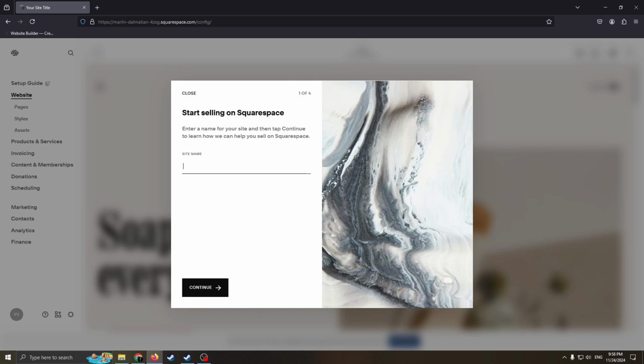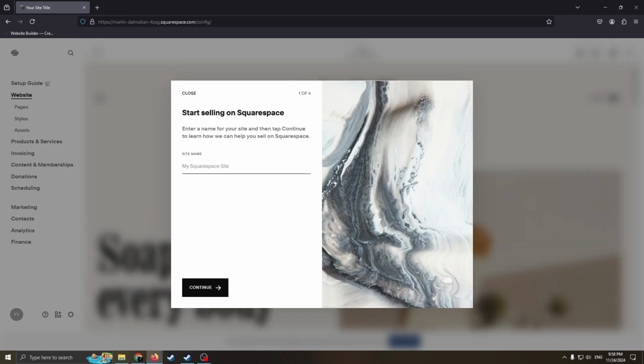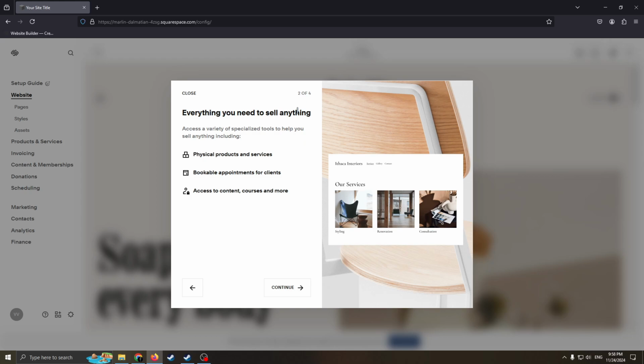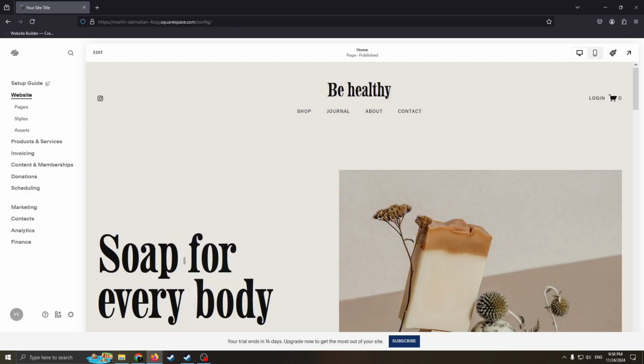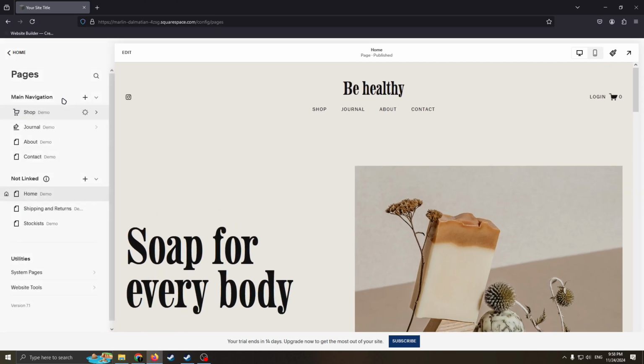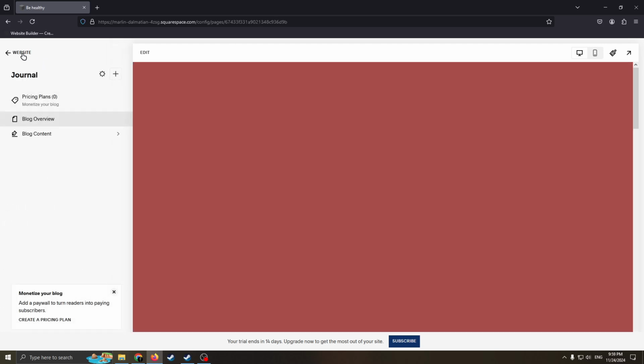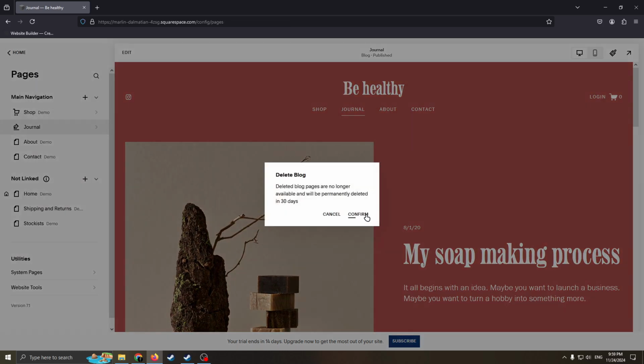For example, I'm going to name it Be Healthy, and continue. Here you can see some tips on how to use this website, we don't need them. And now we are ready to edit this template, but first of all you need to check this out. Here you can manage some things about your website. For example, manage pages right here, delete some of them or add another one. For example, delete the journal page.